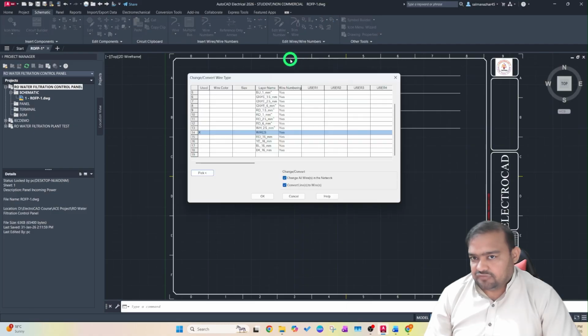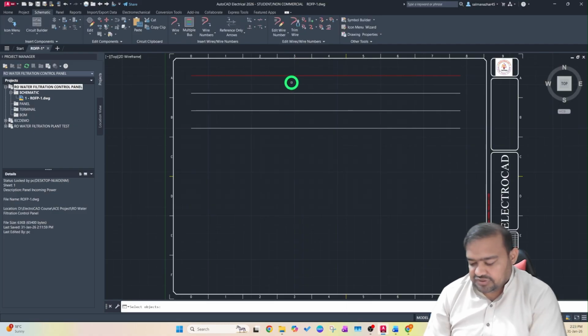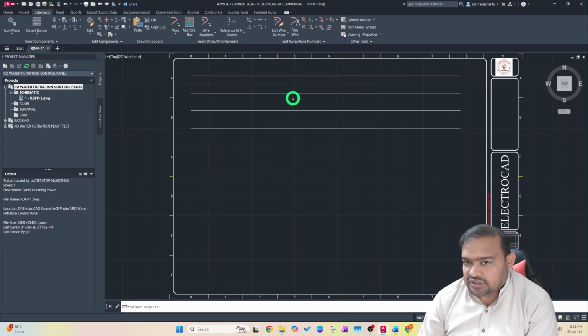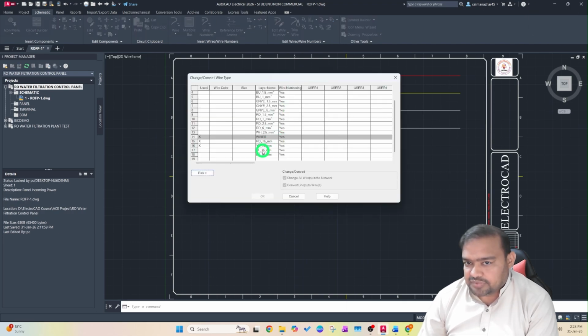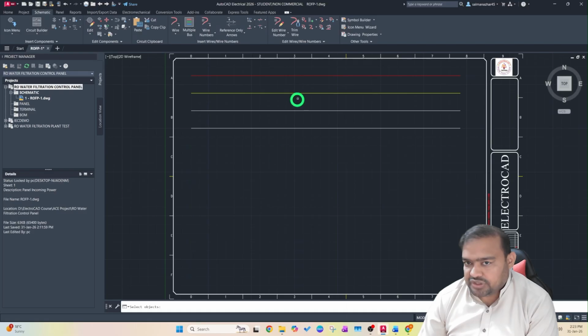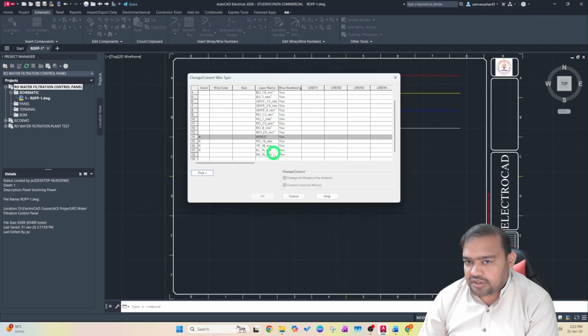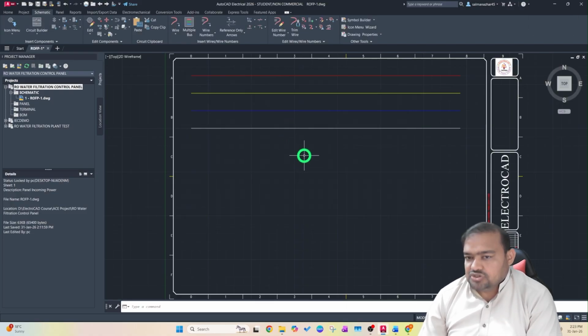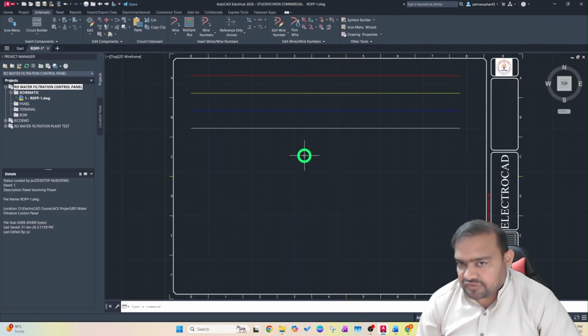Click on change convert wire type, select red and press OK. This one is converted. Click again, then select yellow and convert this wire. Click OK, press enter to repeat the command. Then select blue, click OK, select this wire, enter, and again enter to repeat the command. Click black, OK, and so all of our wires are now converted.